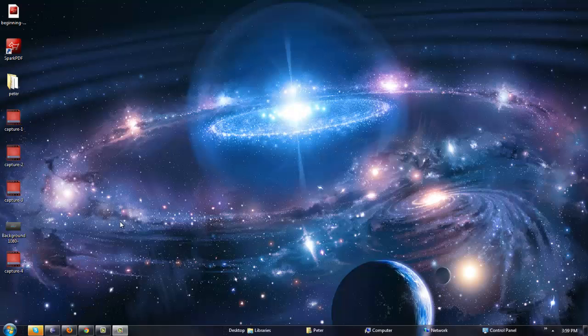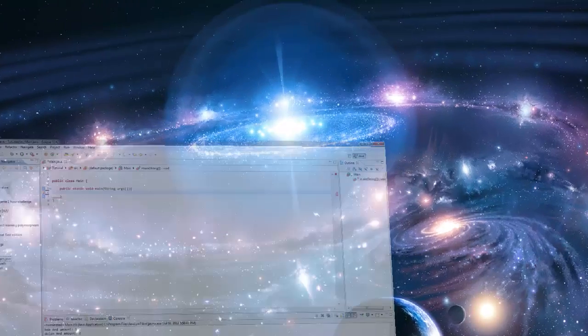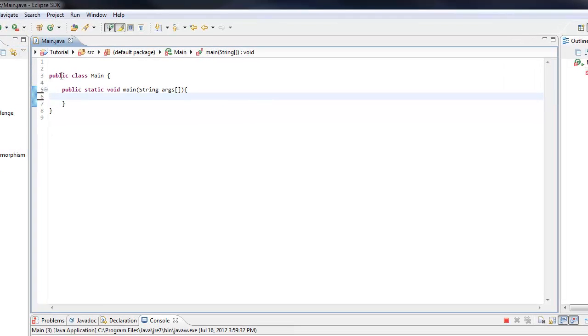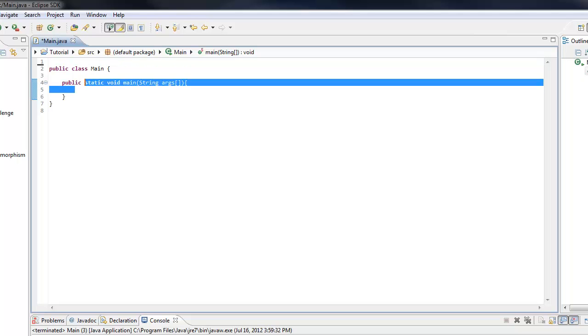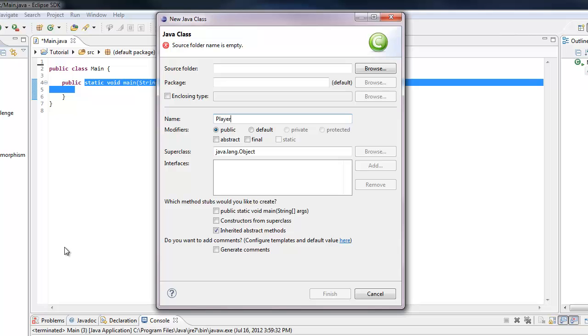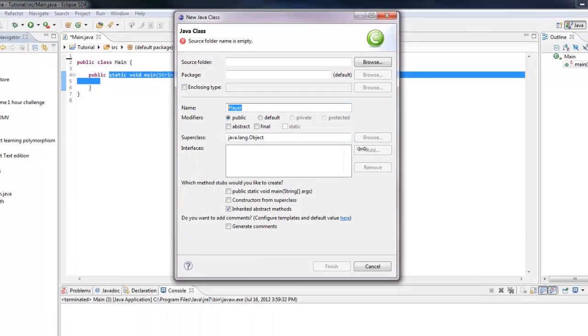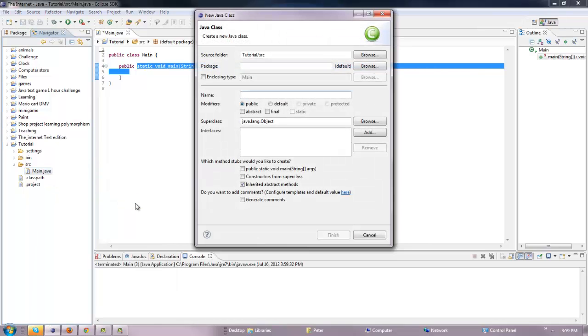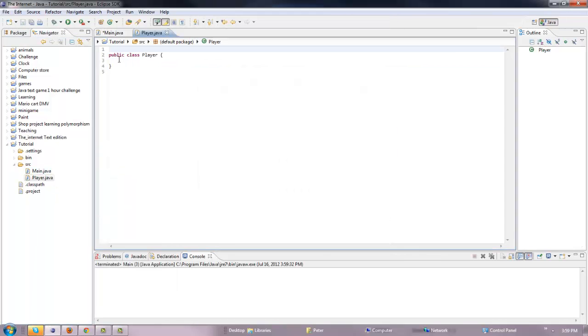Today I'm going to be teaching you about static. So let's get started. Open up Eclipse. Go ahead and make a new class. Call it Player. Make sure to right click on the main class and click Player. There we go. Now we have a new class, and we're going to make a constructor.